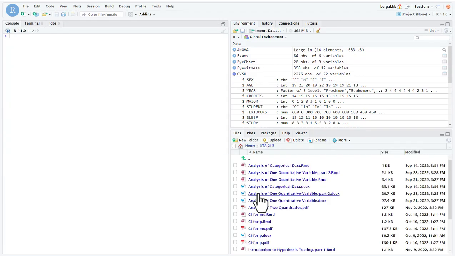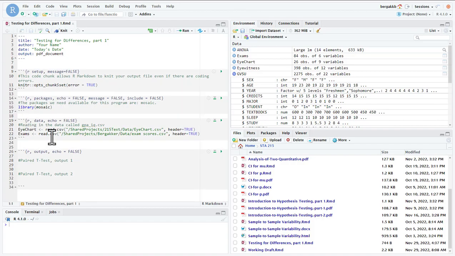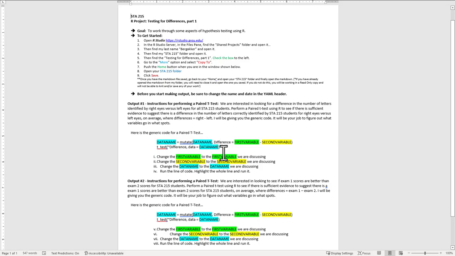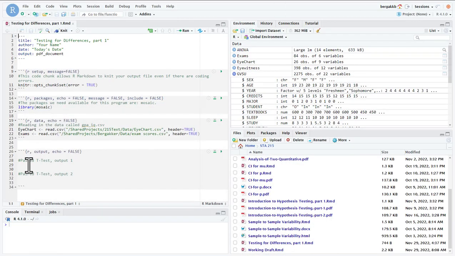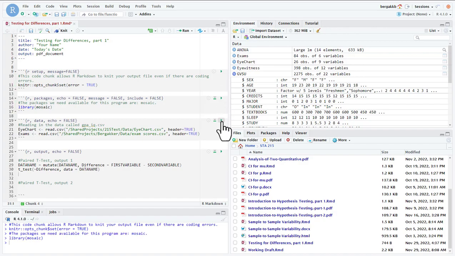Okay, go back to my Stat 215, open. Alright, we are going to be doing 2 separate hypothesis tests. The first one, we're going to look to see if there is a difference between right and left eye for the eye chart data. So I pasted that in, and I am going to run this.